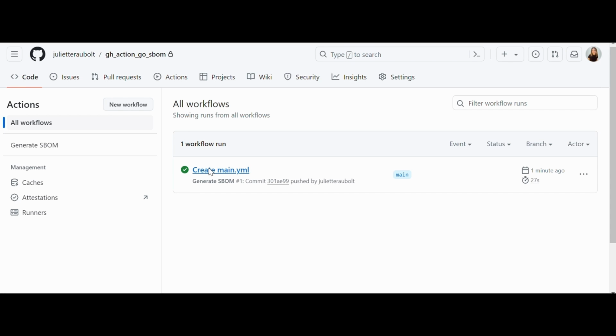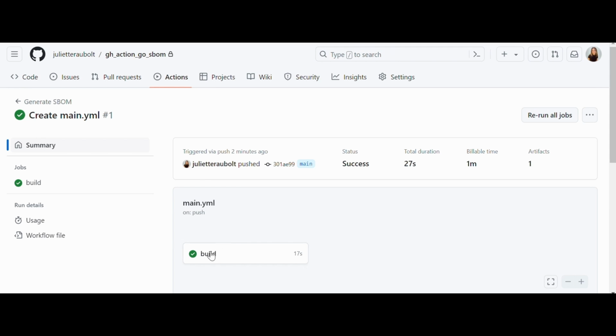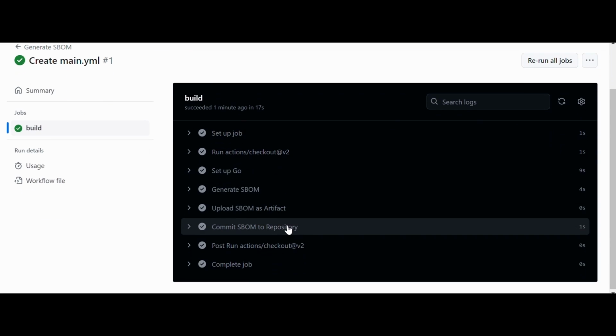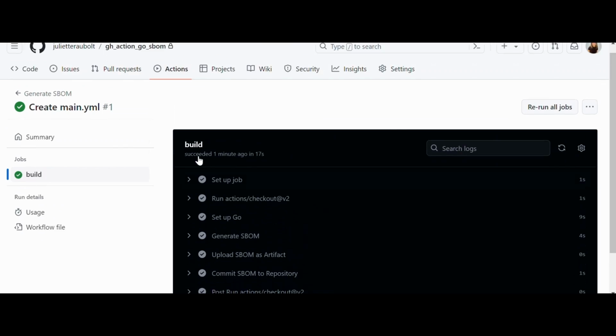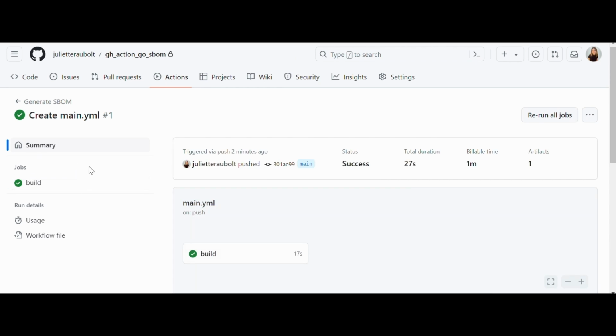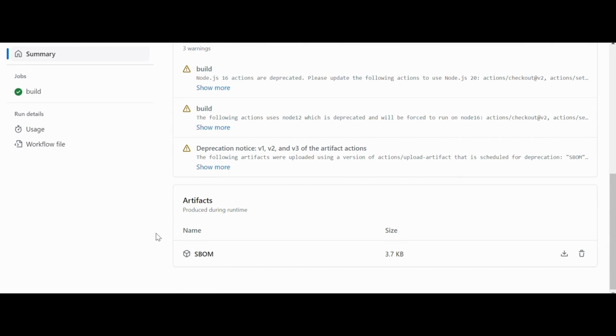And so if we click on this right here, you can go into the details of everything. But what we're going to do, we're going to go to the summary. And first, if we scroll down, we can see this is our artifact, and we can just download the SBOM this way.